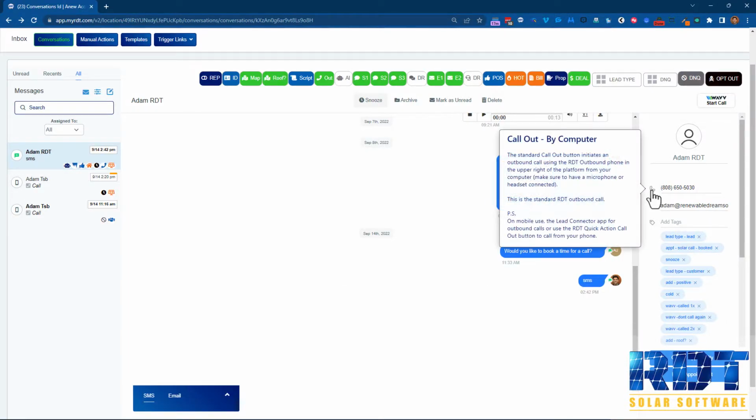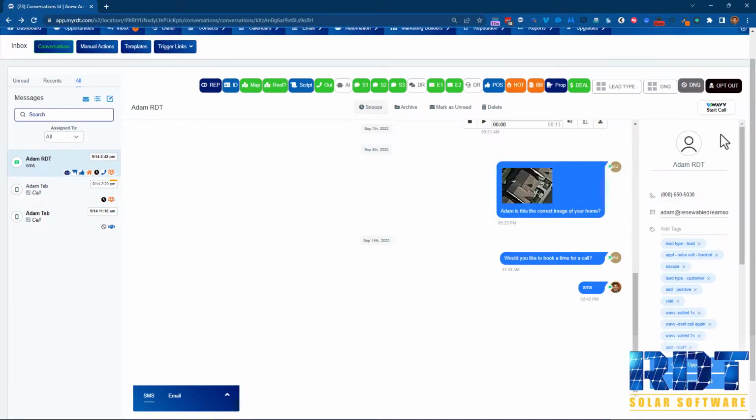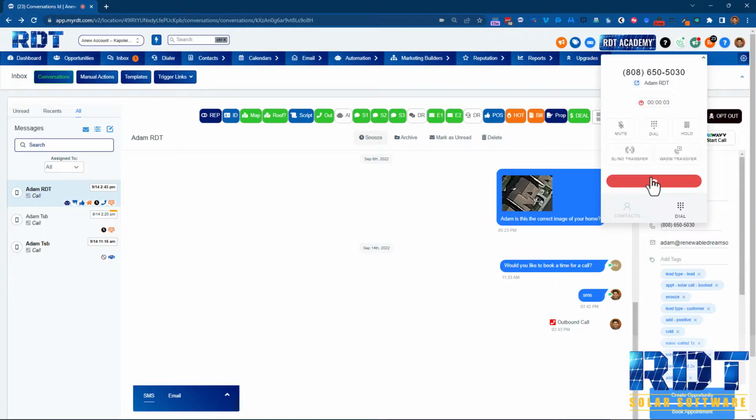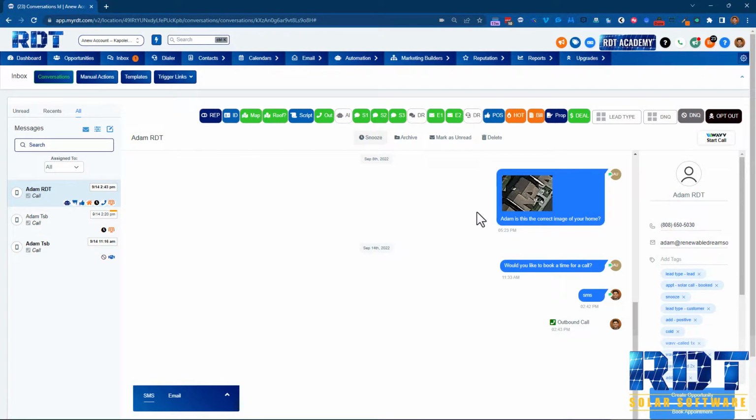If I want to make a phone call, I would click this button, and the dialer is going to load up in the top right. You'll see that it's going to make a phone call. You can hang up, you can transfer, you can mute. The phone call will also show up in the conversation. If you're done with the dialer, you can click that to close it.